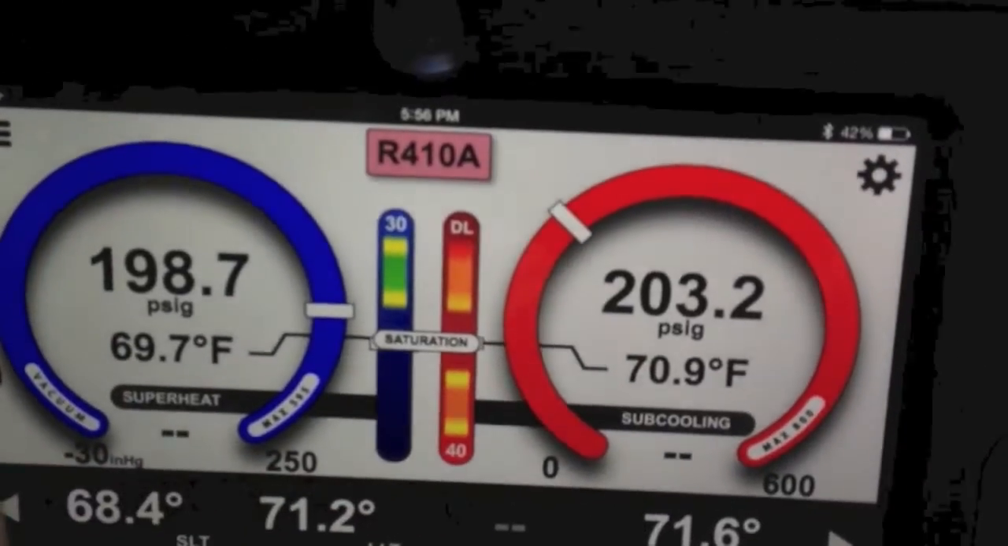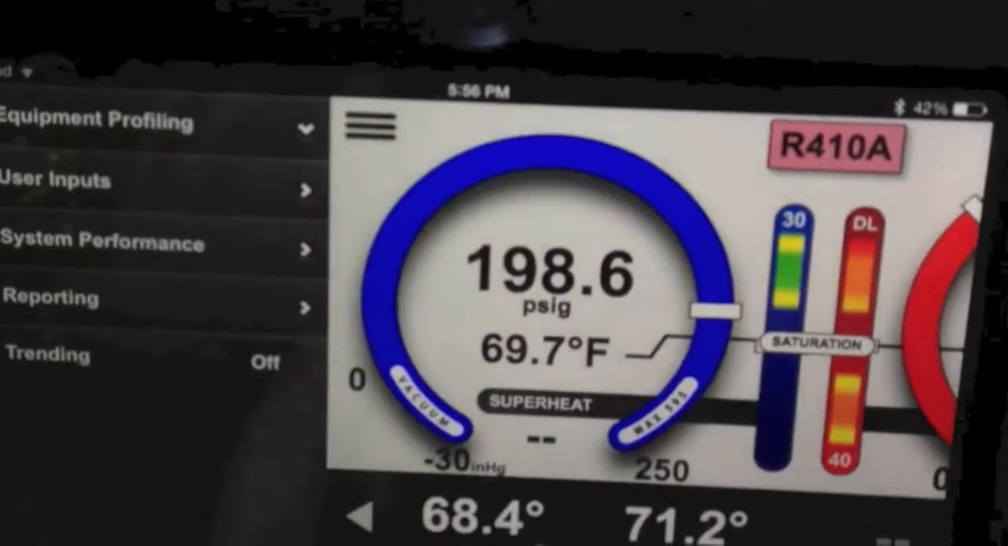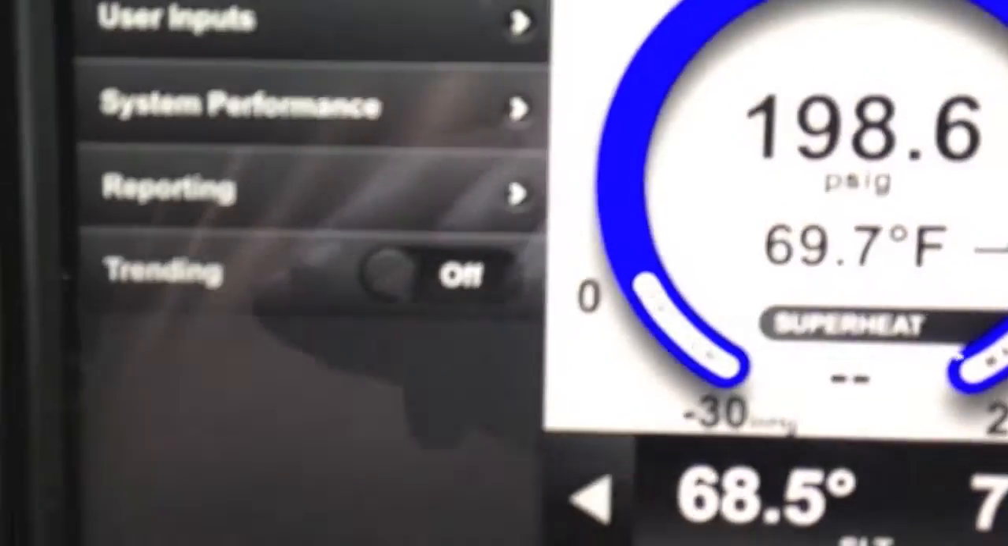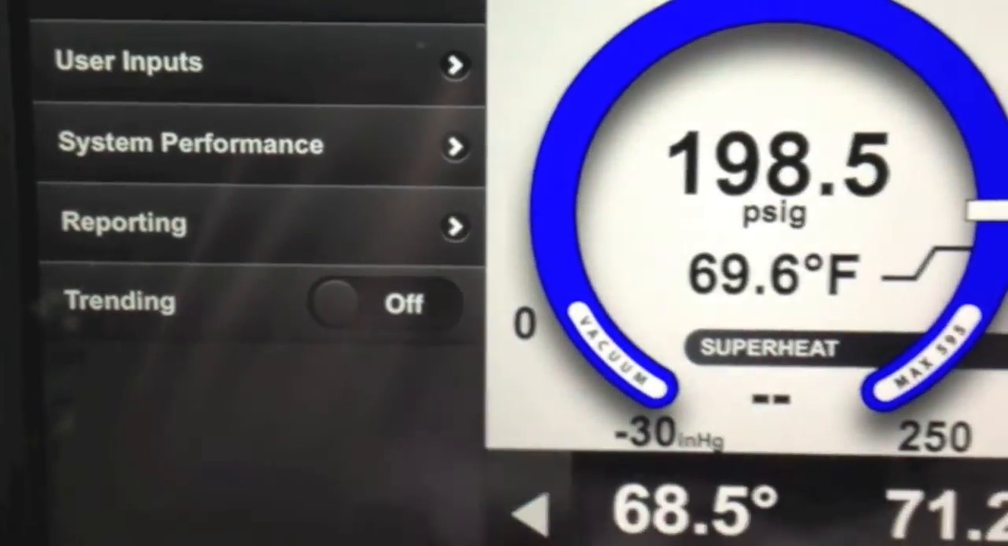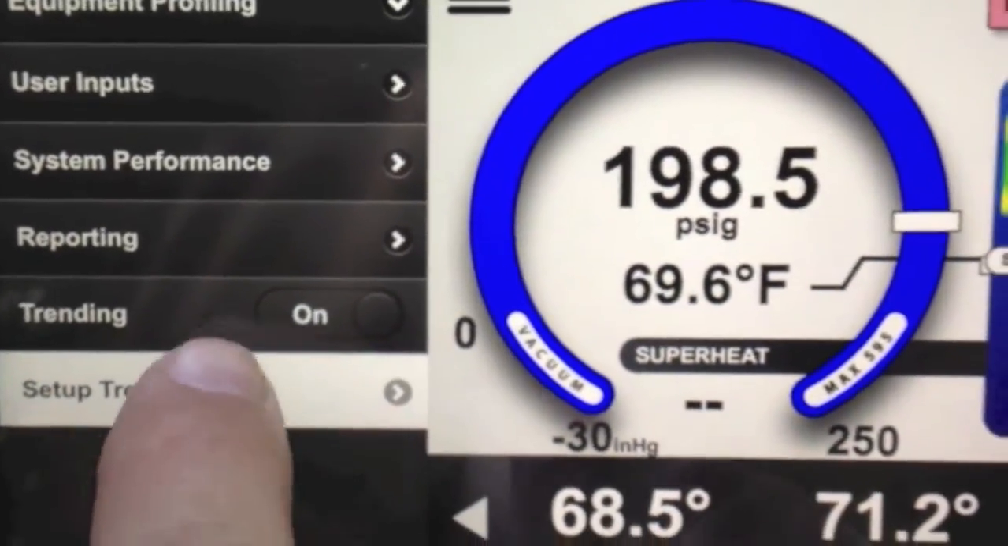So now we've added a couple cool new features. One is trending, and we'll slide this over here, and you can see you can turn trending on or off. You focus that in again there. I'm going to turn trending on. Oops. Turn it on. And you can see now it comes up to set up the trends.